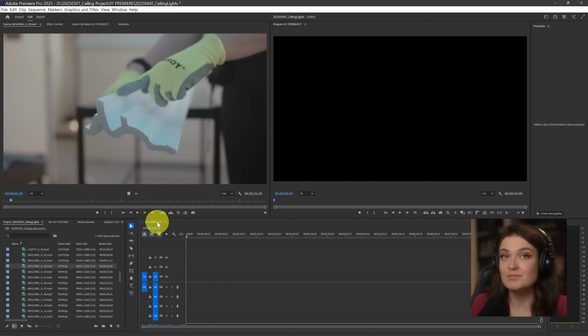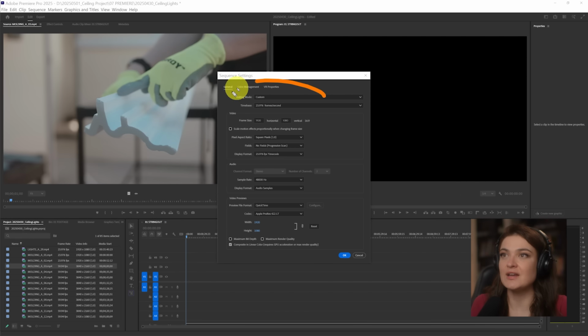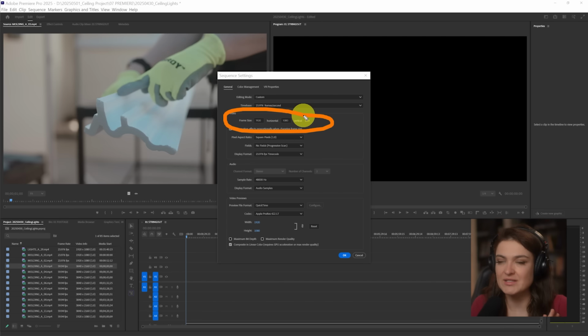And if you want to just make sure that your sequence is correct, you can go up here to Sequence Settings, and see those settings again. Here, time base 23.976. That is the lowest frame rate of any of the clips we have, so that's perfect. And our frame size is the smallest frame size of any of the clips we have, which is also what you want. Frame size refers to how many pixels are in the image.